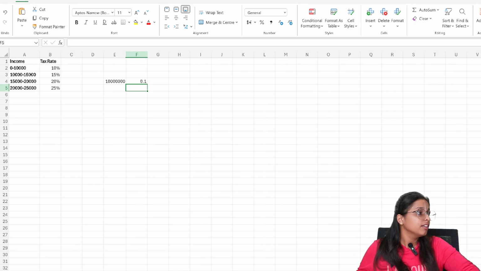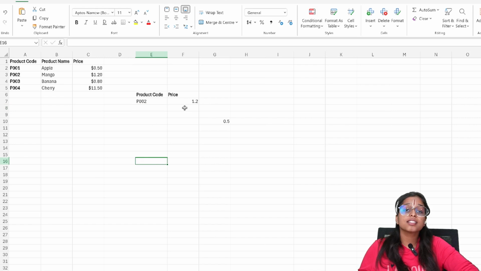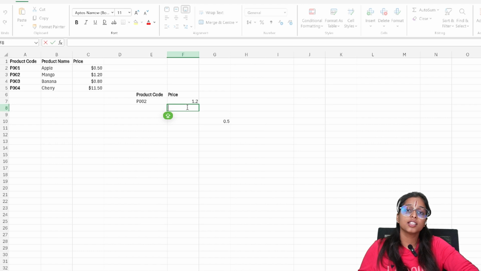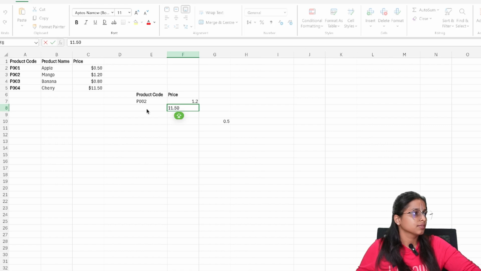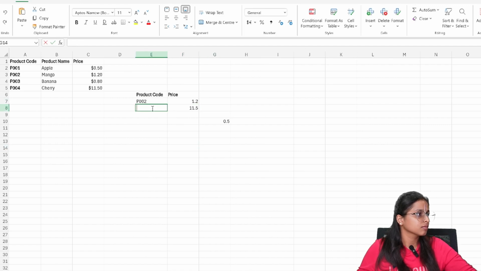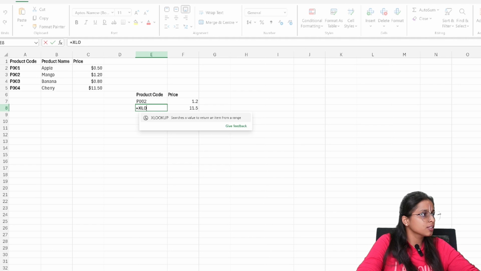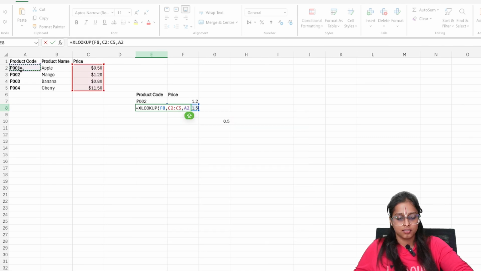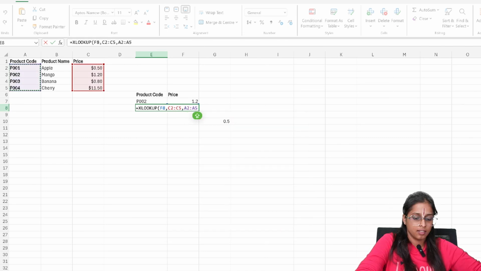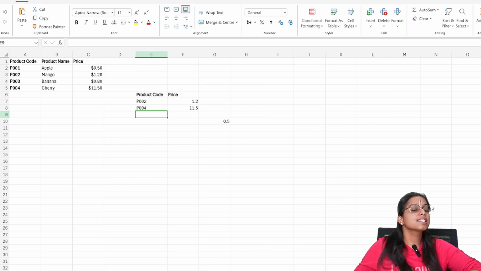Now let's try whether it is able to search from left to right or from right to left. Suppose I want the value of this. I'll write equals XLOOKUP, my lookup value, my lookup range, then my return array, and enter. You can see that it can search from left to right as well.